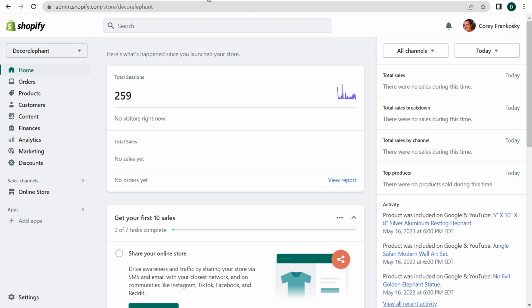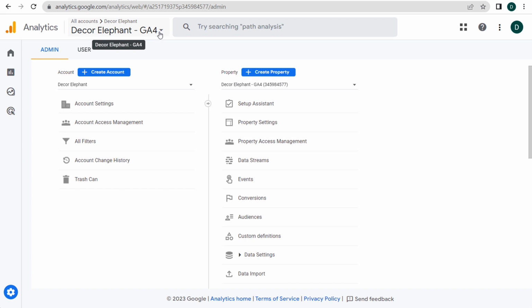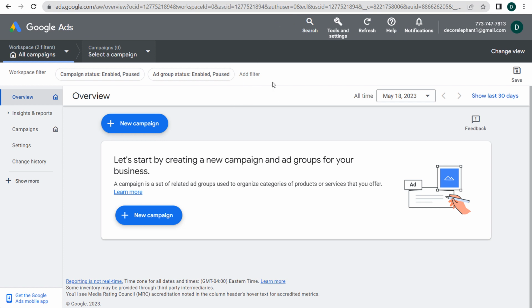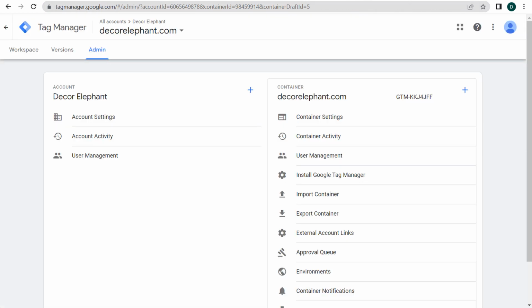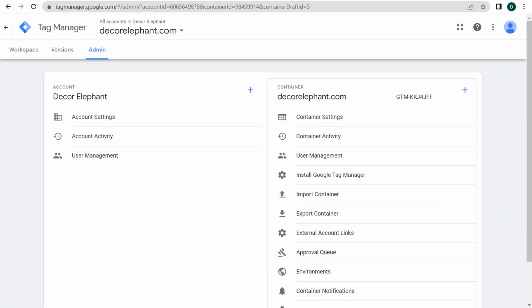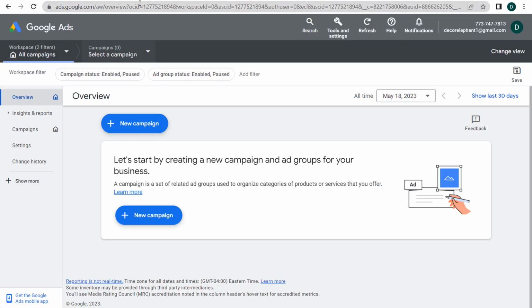You're going to need to create a Google Analytics 4 account for your website. You need to create a Google Tag Manager account for your website, and you need to create a Google Ads account for your website. And it helps if you use the same exact Google account to create your Google Ads account, your Google Tag Manager account, and your Google Analytics 4 account. Very straightforward creating accounts for all of these services. Simply go to analytics.google.com, tagmanager.google.com, and ads.google.com and get started with all of your accounts there.